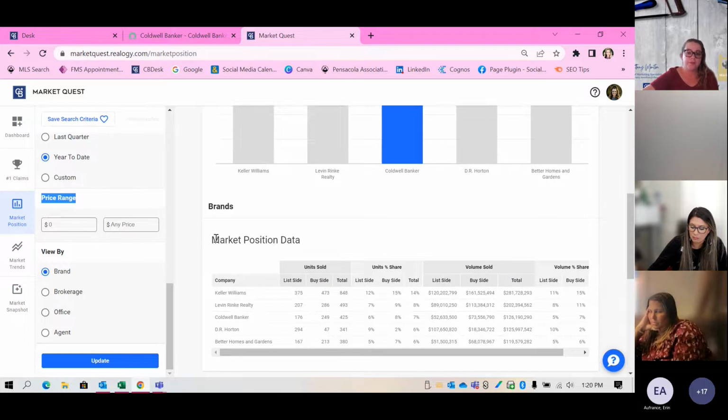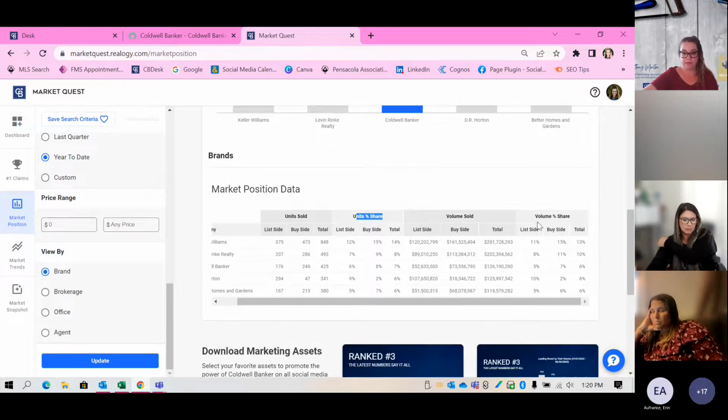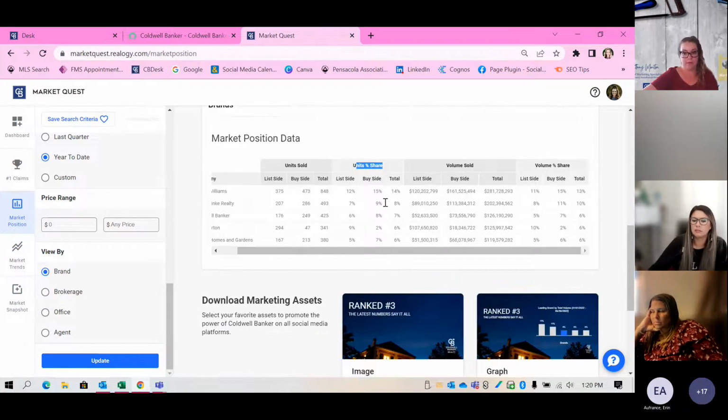And then it's going to show you, even down from market position data, the company, what the list buy side, what the total is, the units per share. So it can get really granular if you want to look at this content. So just keep in mind, it does have all this.